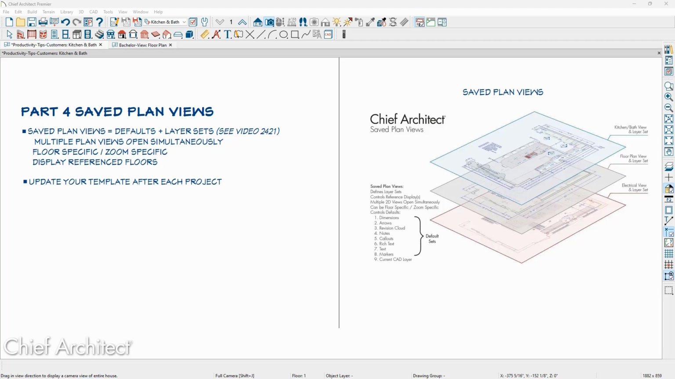The final productivity tip, the best for last: save plan views. Saved plan views control your layer sets and your defaults. There's an in-depth video if you search the website that will show you exactly how to set up and manage your saved plan views. It will also allow you to save it on the floor, zoom into an area, and show a reference display over your floors.